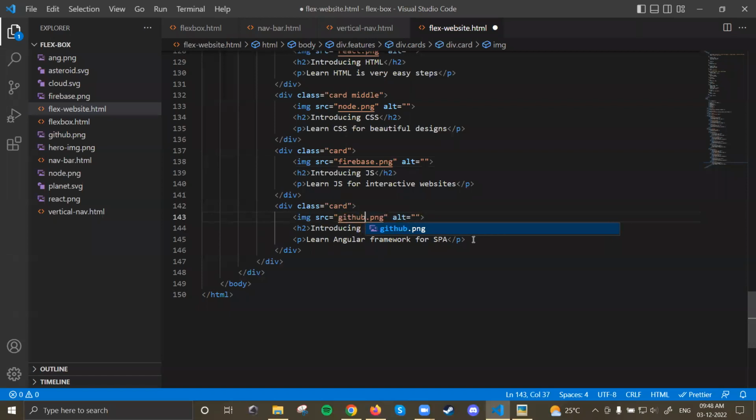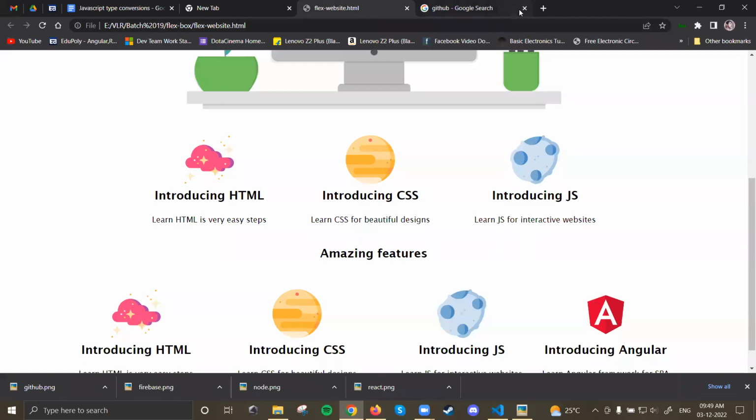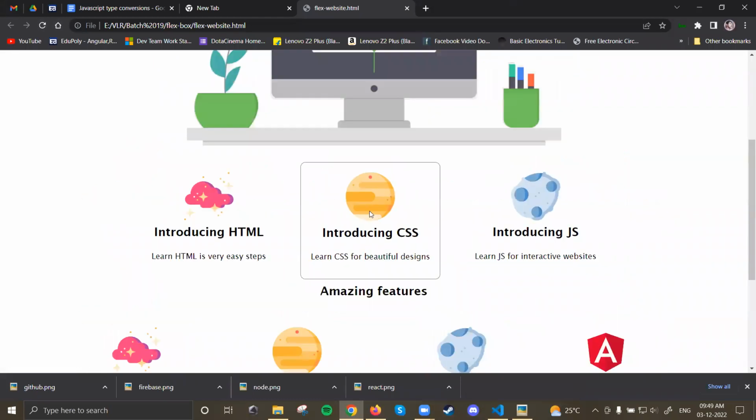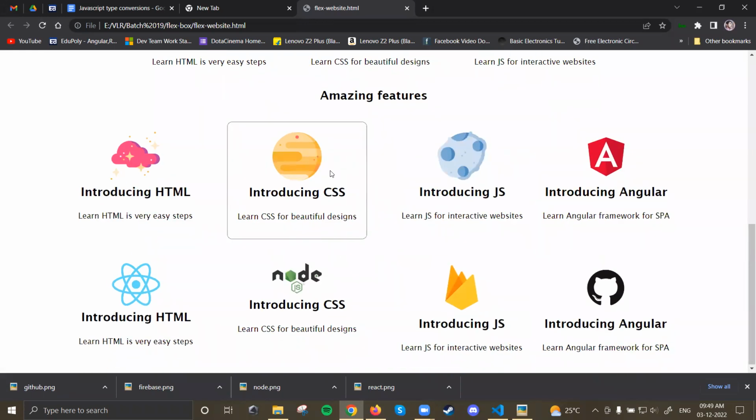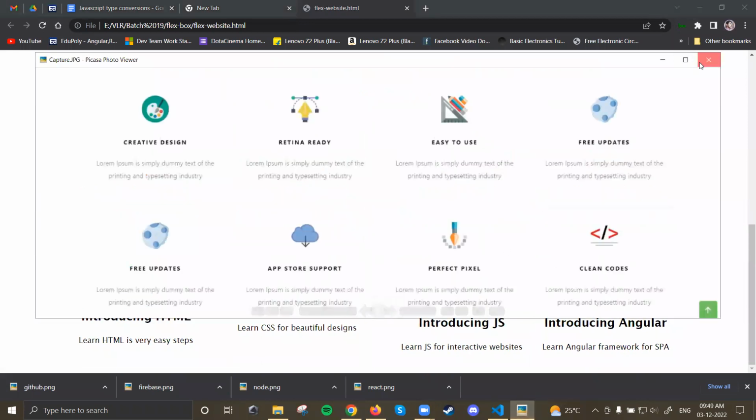Now okay, fine. So now the cards are ready. But now you can adjust the spaces between them. See, they are sticking to each other. Let me show you what is happening. Here in the middle, we added margin left, right, isn't it? But now this one is again the middle, so that class is again applied.